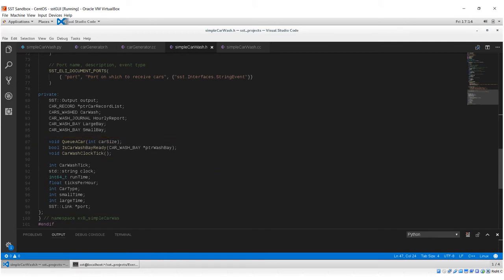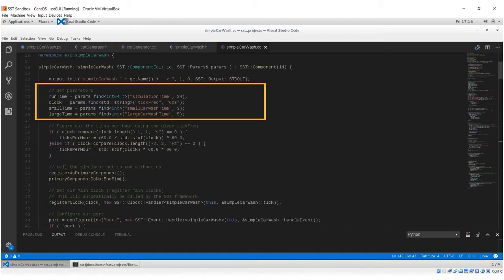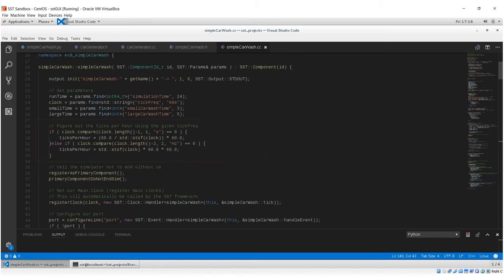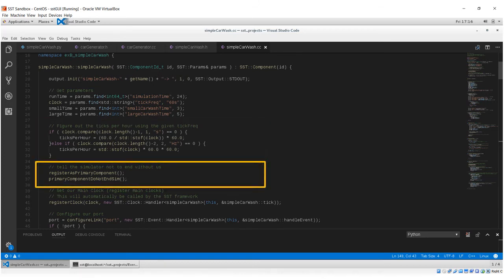Now, let's switch over and look at the C++ file. Here's where we get the parameters from the project driver file, such as how long we're going to run the simulation, clock speed, and wash times for small and large cars, as well as calculating how many clock ticks are in an hour, so we know when we have run the simulation for the specified number of hours. And then we're registering this as a primary component and telling SST not to end the simulation until the component actually says to end the simulation.